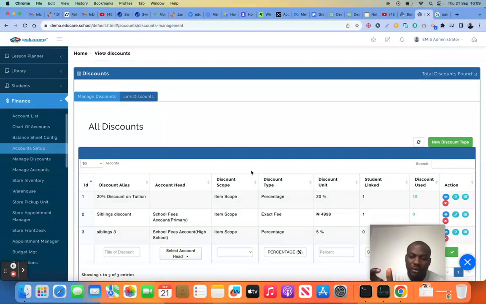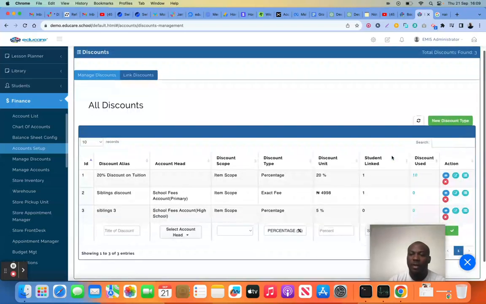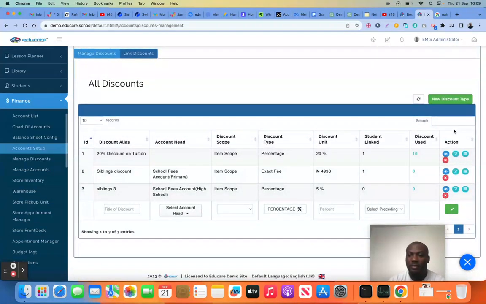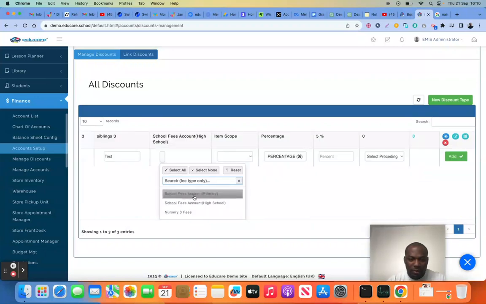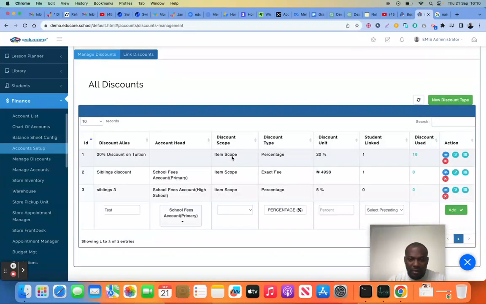And in the item scope, you can do per item, or you can do an exact amount, or you can do a percentage discount. So if I come in here, for instance, and I want to, let's say, add a new discount item, and I call it test, or I can come here and click OK. Let's say I'm doing it for primary, and then item scope. If I select item scope now, the system will now ask me specifically for the item.